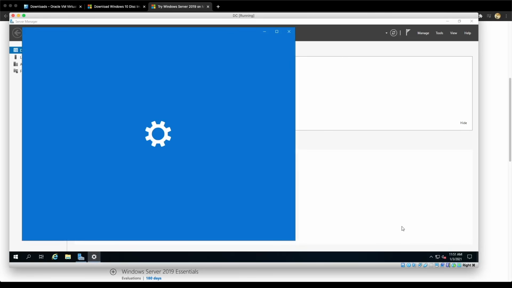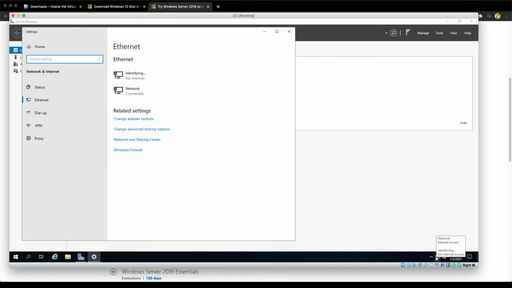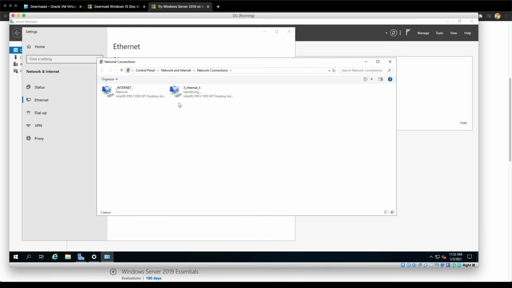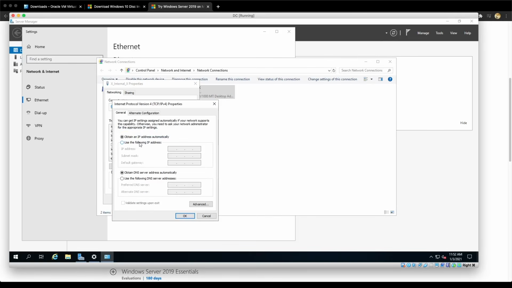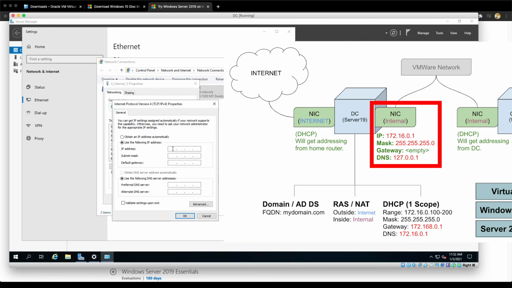So we'll click on network again down here. Let's go back to the VM. We'll click on network down here. And we'll say change adapter options, and we'll go to internal here, and we'll say properties, and we're going to change our IPv4, and then we're going to say use the following IP addresses. So if we look at our diagram, the way I architected this out, I don't really have time to dive into the nuances of IP addressing and all that. So you'll just have to take a leap of faith for now.